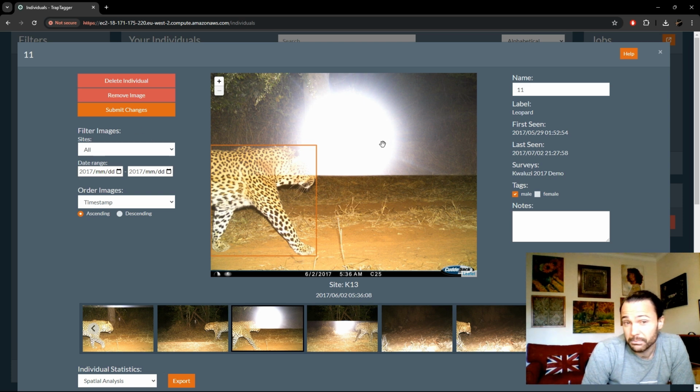You can also filter the images that you're currently looking at by sites and by date range and stuff like that, and in their order, if you just wanted to check stuff. And then you're also able to completely delete or dissolve an individual. So if they're completely wrong, you can just dissolve them completely. All their images get moved as separate individuals, and that individual is no longer. You can also remove a single image, whatever your current image is, from the current individual if you find a mistake. Submit changes is basically across all the changes you made. Once you're done, click submit, and that'll be saved.